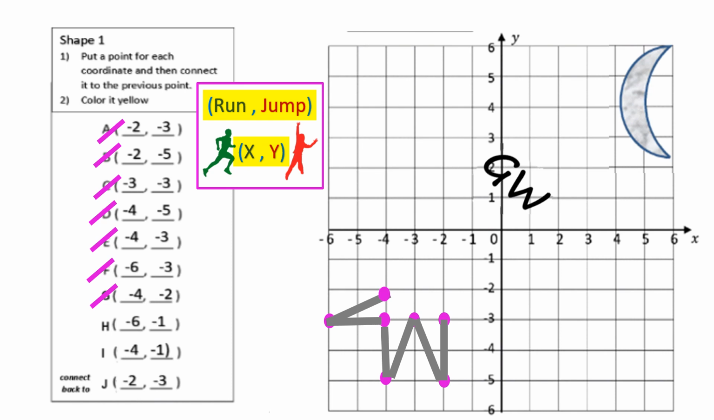H tells me now to run all the way to the left, which is -6, and jump down just 1. So -1, I put my point, and then I connect my 2 points. Crossing out H, I'm ready for I. I tells me instead of going all the way to -6, now I'm going to go to negative. So then we're ready to put the last 2 points. I tells me to go to the left 4 now and then down 1. So I have negative. I connect those points and then I'm left with one more point.